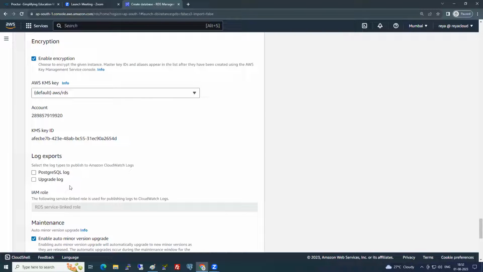Guys, logs. Is it possible to log? The entire database platform is completely handled by AWS, correct? So is it possible for us to log into the DB engine as RDP or SSH? No. So if you want to see the logs of your RDS DB engine, select this. All the logs will be pushed to CloudWatch logs. It's just a matter of this select. So these two logs will sit in the CloudWatch logs.